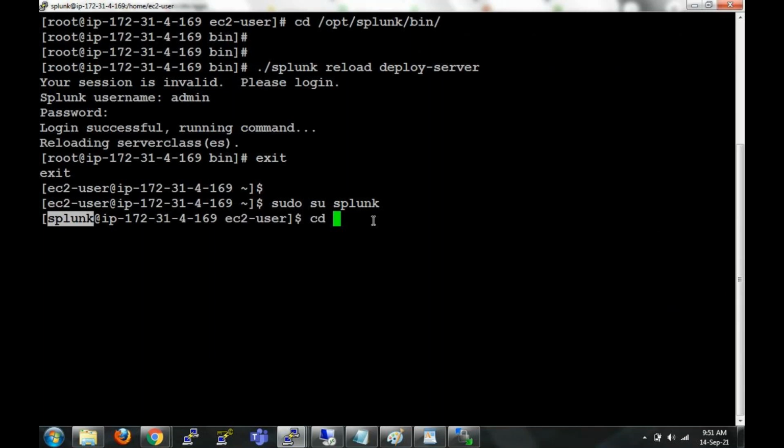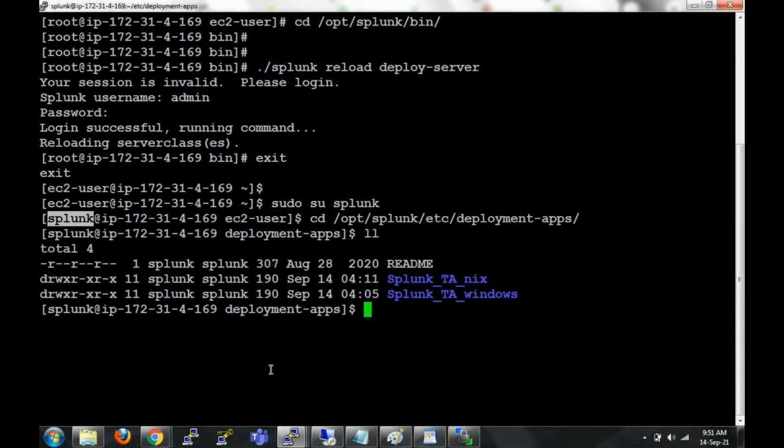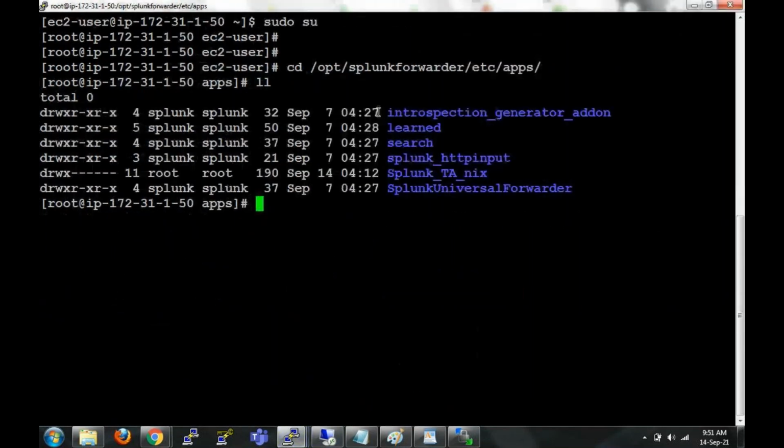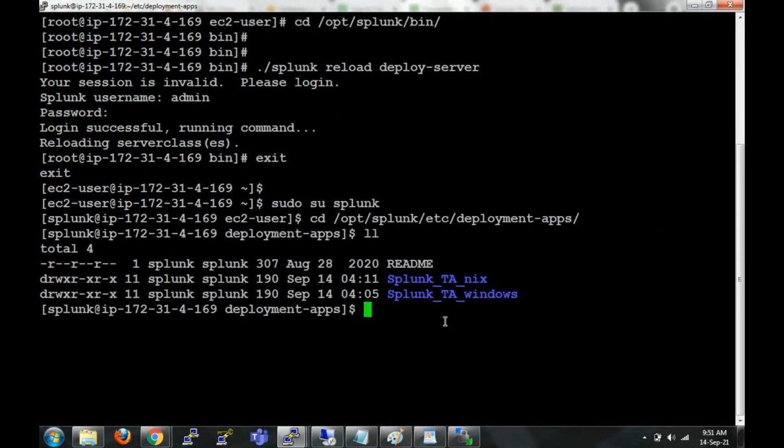So first we'll see cd opt Splunk etc deployment apps. So this is my deployment apps. Here I have Nix and Windows. But here it says Splunk user, while on the forwarder it came as root. So what we can do? Once again, we'll reload the server class and see if it comes with the Splunk user or not.